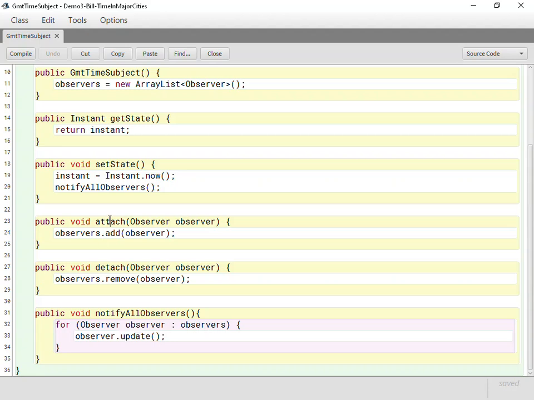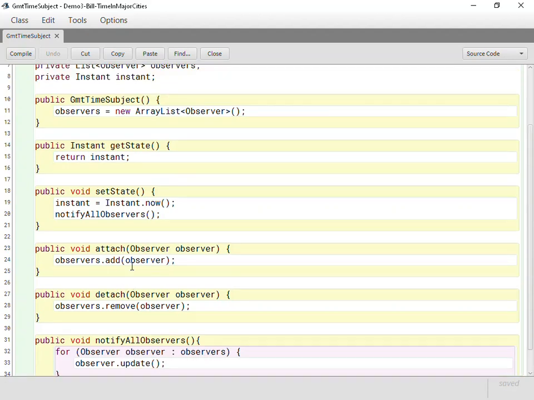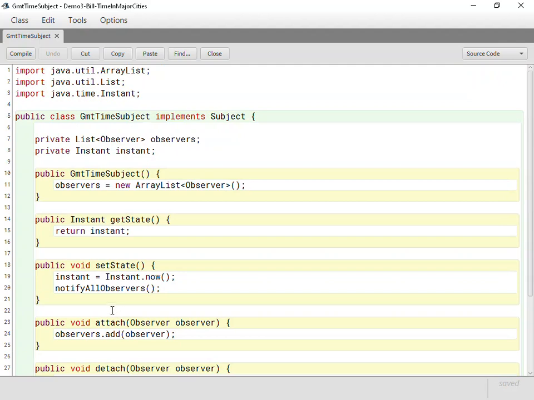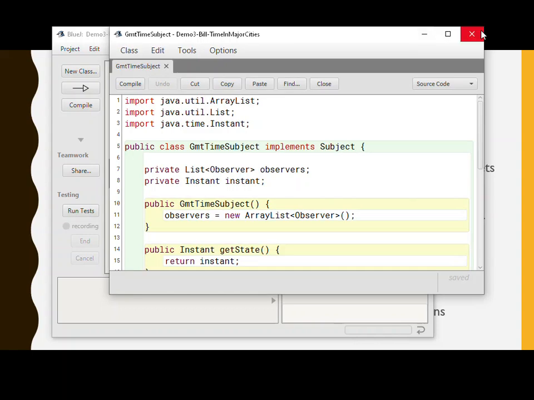Then we have the attaching and detaching of an observer, but that's really just manipulating the array list. So add to the array list or remove the item from the array list. So that's our whole subject. Hopefully all of that code makes sense.